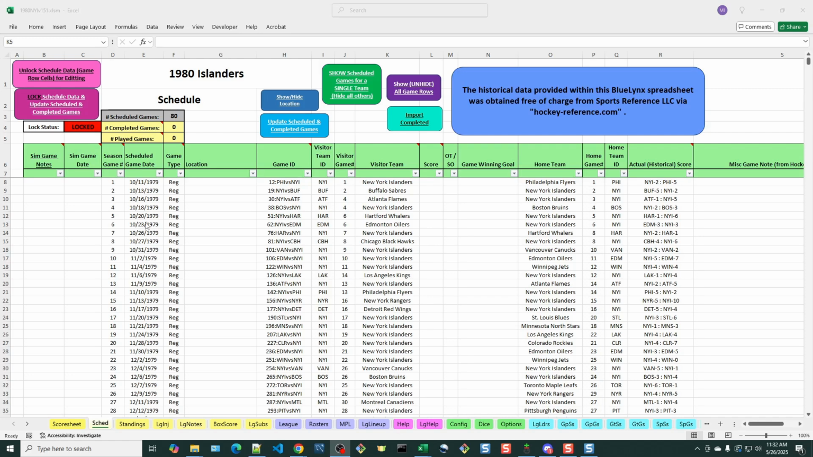In this example, I'm using a league I just created for a historical team season for the 1980 Islanders. You can see I'm looking at the schedule sheet of these 80 games, and you can tell since nothing has been colorized that I haven't played any games yet, so it's just a brand new league that I haven't started. So I want to set the lineup so I can get closer to playing the games. So I'm going to go down to the league lineup sheet, which is here.